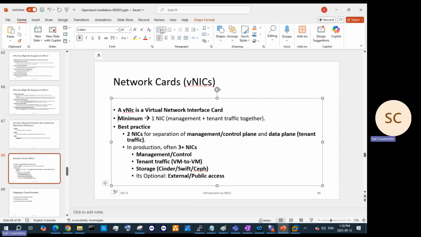Whereas with 2 NICs, you get separation of management. Doing this over and over again for many years, you want to separate your management for the control plane and your data plane tenant traffic. So having 2 is also highly available, redundant, and highly important, right? So in production, often 3+ NICs. Why? I'll explain why. Even 4 NICs are good.